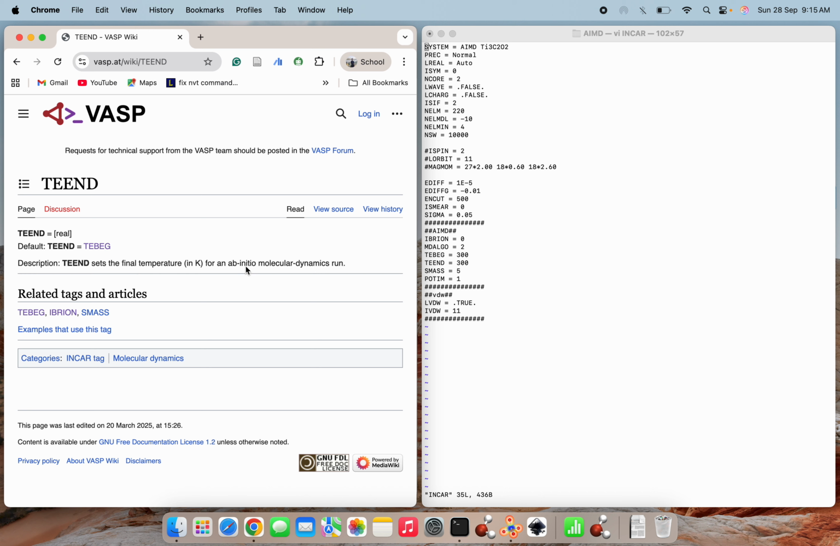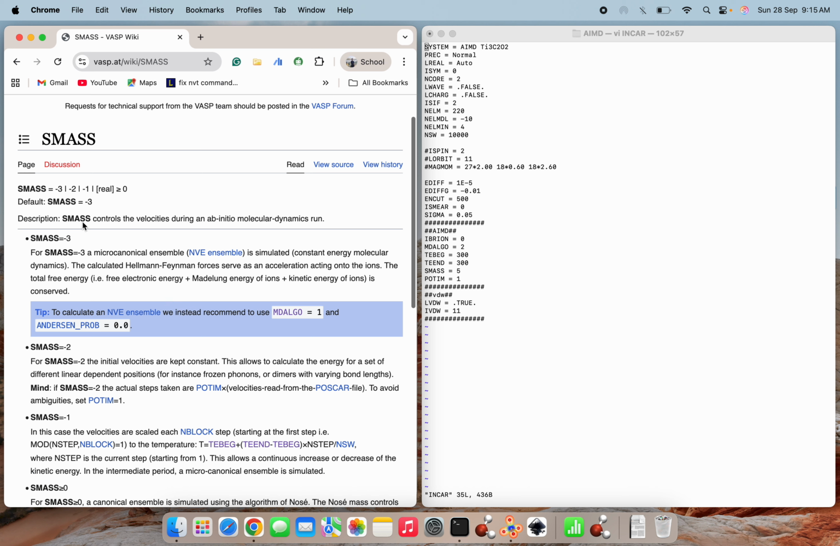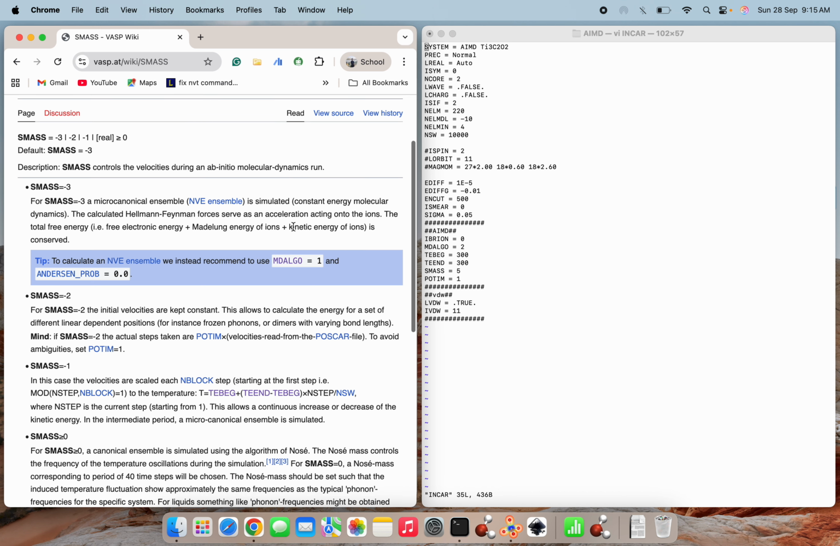So this way we can do. And the next tag is SMASS. So let's go to SMASS. SMASS controls the velocity during the Ab Initio Molecular Dynamics run. Actually, to get a particular velocity for a system, you need to first test with various SMASS values for a particular system. I have tested with 1, 2, like that, whatever has been given over here. Then at the end I found that with this SMASS 5 my system is running quite well. That's why I have set it.